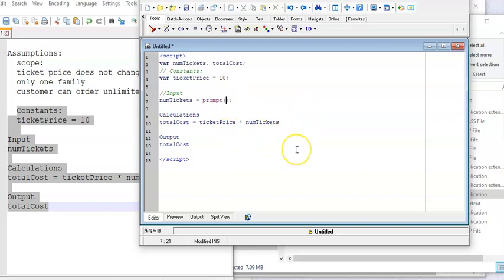Inside the prompt, we have 2 arguments. The first is what question do you want to ask? So I'll put 2 quotes in there and say, how many tickets do you want? Question mark. That has to go inside. Then I have a second argument, and arguments are separated by commas. This second value inside the quotes is what you want to start the box off with. I'm going to start off with 10, so I don't have to type the 10 when I run the code.